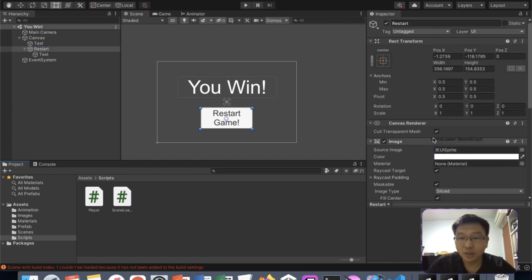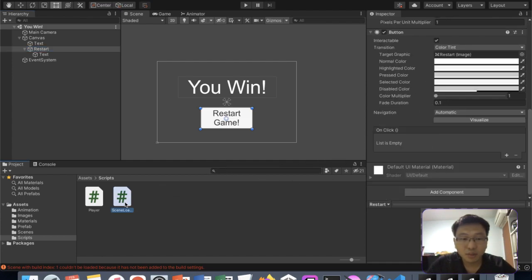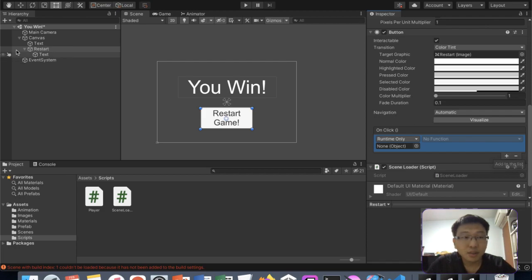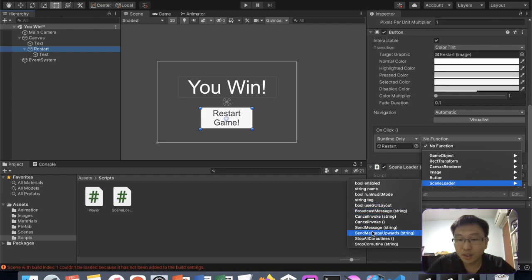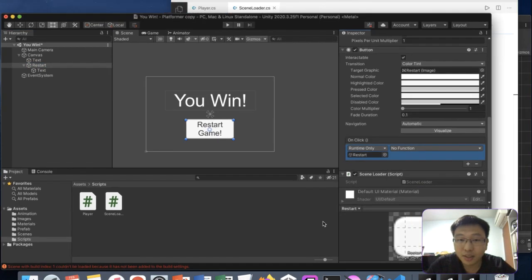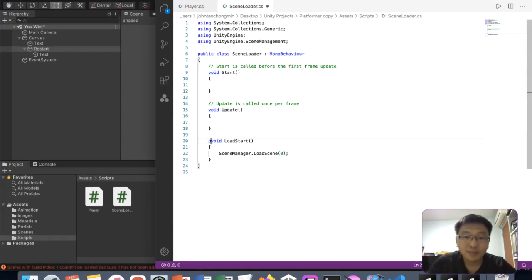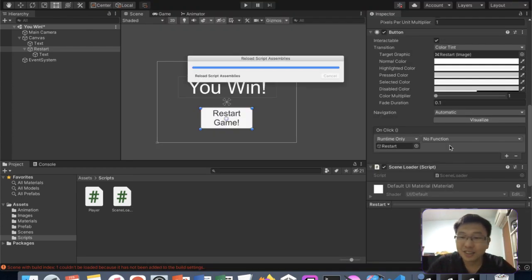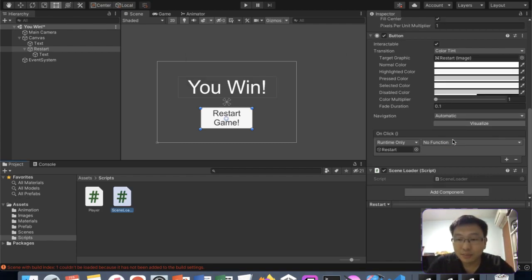Okay, so since we're only going to use this once, we can just put this in the restart button itself. We drag the scene loader in the scene. Okay, then in the button itself, in the restart button, we put the button object, and then we do SceneLoader.LoadStart. Oh, I forgot to set it to be a public method. No wonder it cannot be seen. So now let's do this again. So this will load back to the starting scene. So let's see.